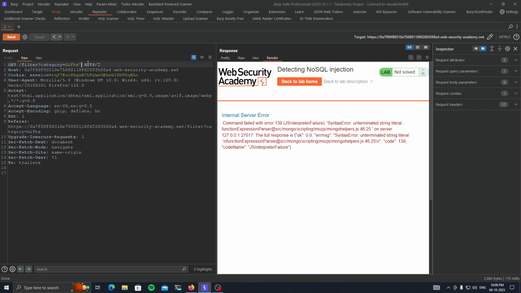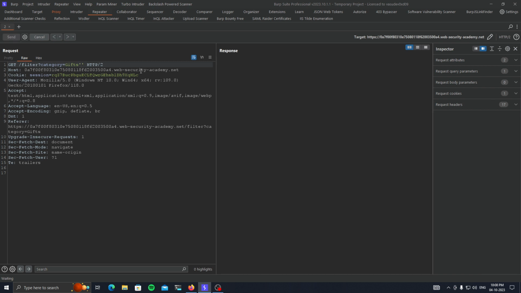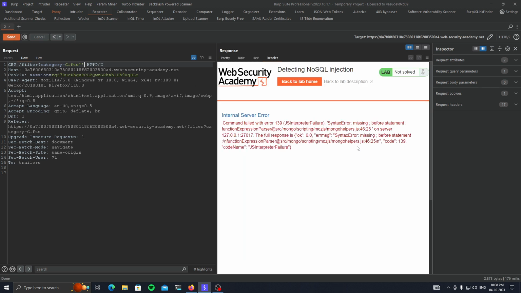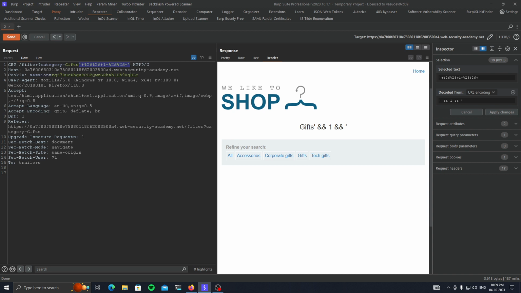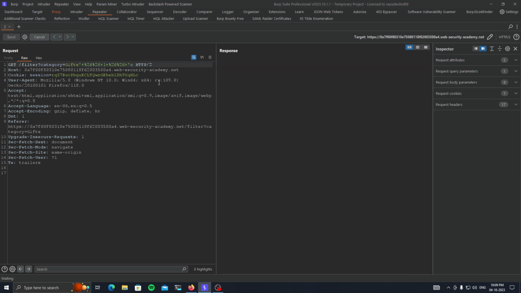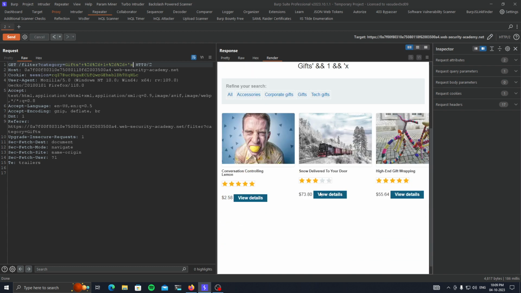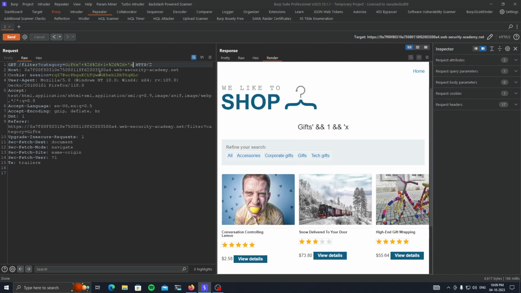NoSQL. So okay, if I again add a single quote, nothing is different. And if I add a valid false condition here, this double ampersand represents an AND condition, and if I URL encode this and send it here, so okay. I add x here. So okay, now I have the category here.